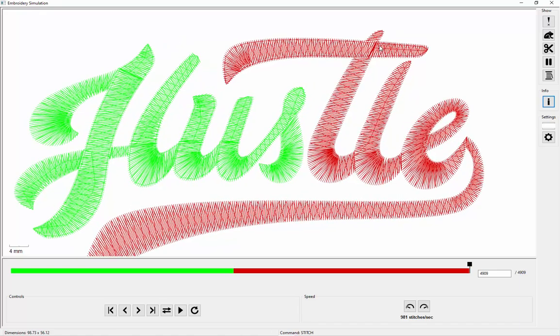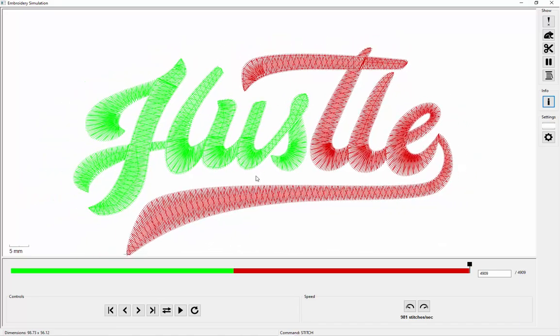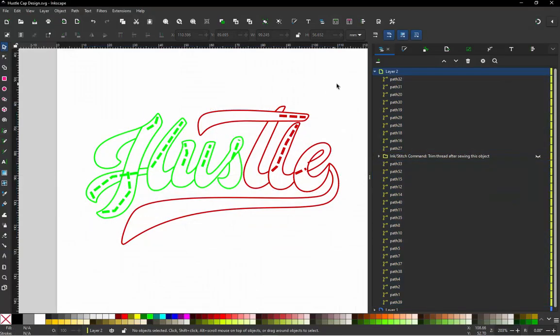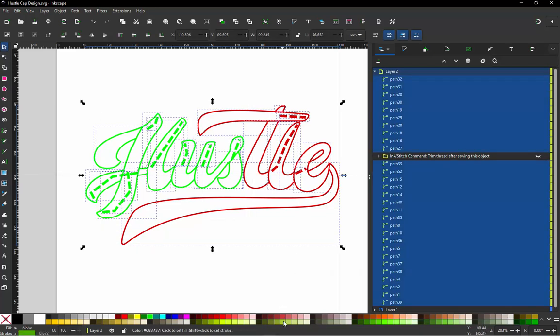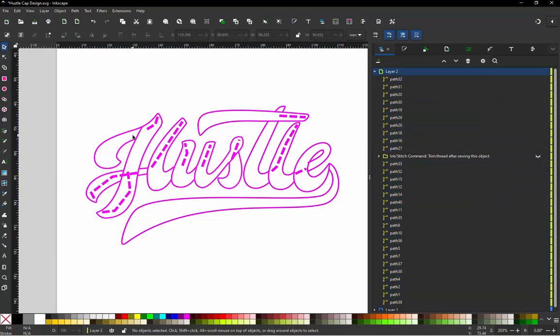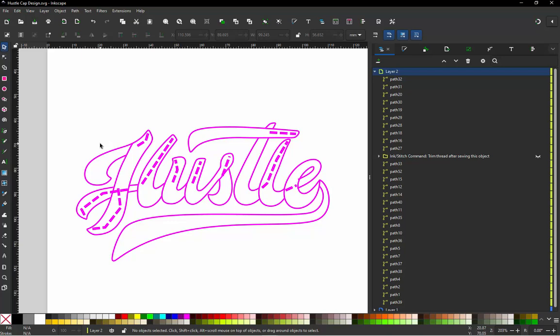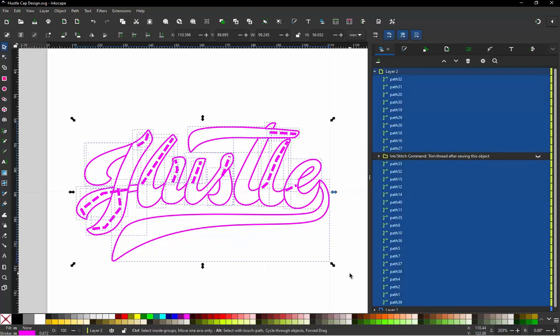All right. But otherwise, yes, I think that is basically it. So that is the finished design. Now, what I would probably do is come in here and set, because we already have the trim command going, all of it as one color and call that a day and save it. Because we do have that thread trim command before it starts our next object there.